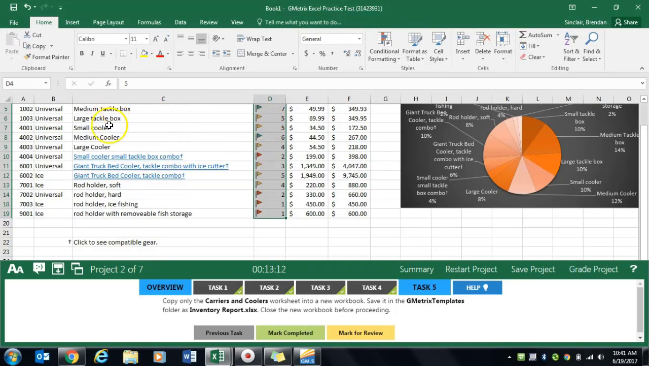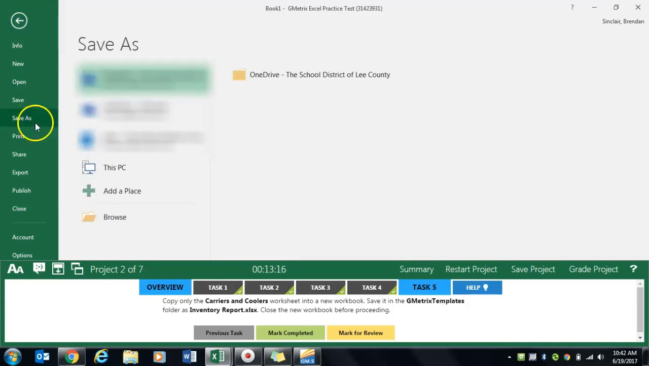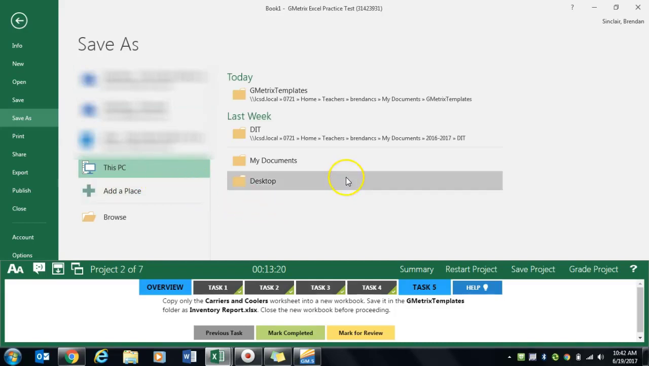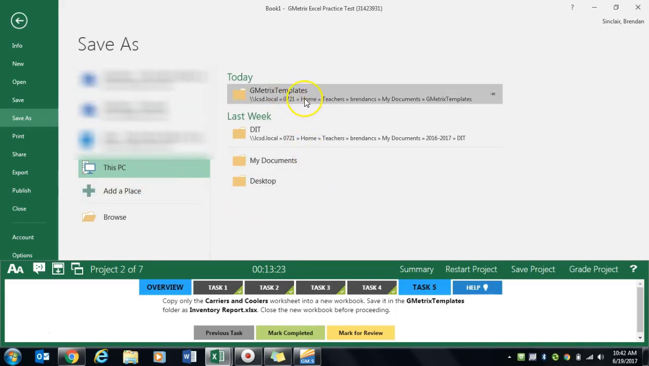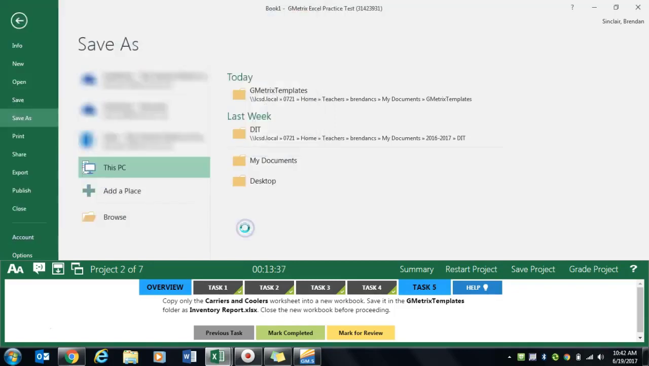Now it tells us that we need to go ahead and save this file. So we'll click File, Save As, and we want to click this PC, and we'll click GMetrix templates. If not, you can go to My Documents and map it there. And from here, we need to go ahead and type the file name. Now notice that I'm typing in capital letters. If you misspell it, like I almost typed reports, it'll mark it wrong. So we want to go ahead and do that, click Save.